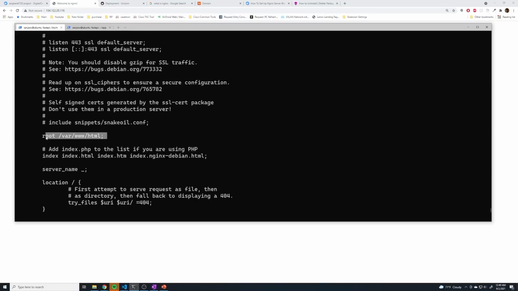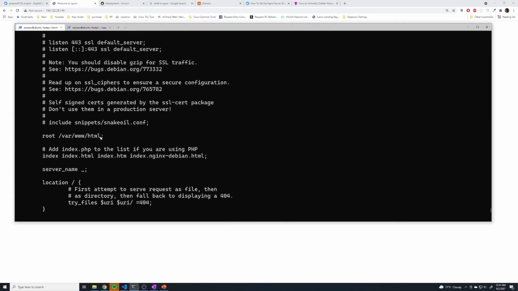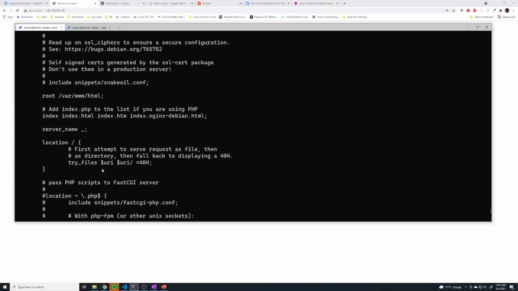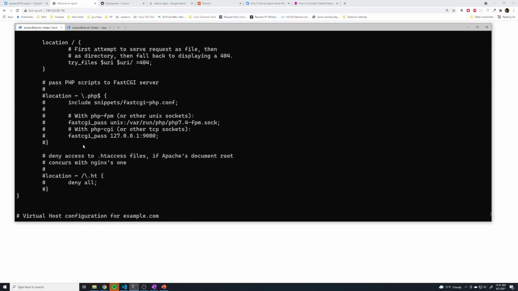And then this is the file that you actually see. So when you navigate to this page, it's actually loading up a file that's in /var/www/html. And then the server name. This is going to be the actual domain name that it's going to handle requests for. This is basically saying everything. Everything else, don't worry too much about that.